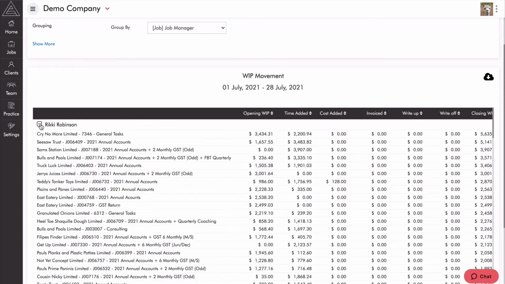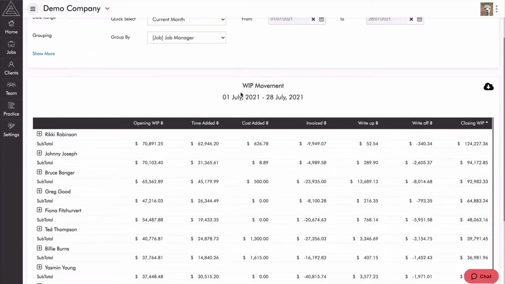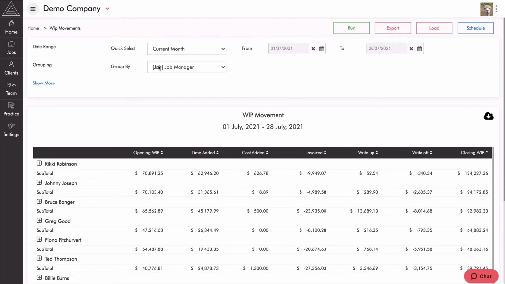If I expand Ricky, you can see these are the jobs that make up that balance. So Cry No More Limited is sitting here with $5,635 of work in progress. So this is how we can reduce our WIP balance, by sorting the table and then reviewing the clients or the jobs that have higher WIP balances. So what we're looking at here is our current month grouped by job manager.